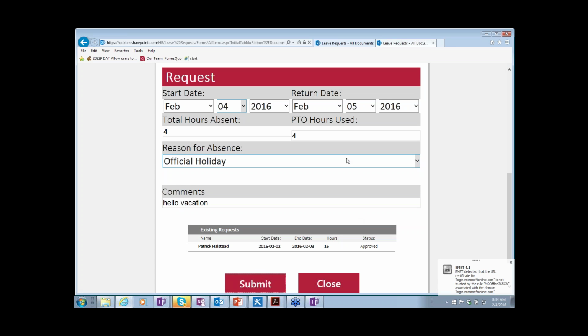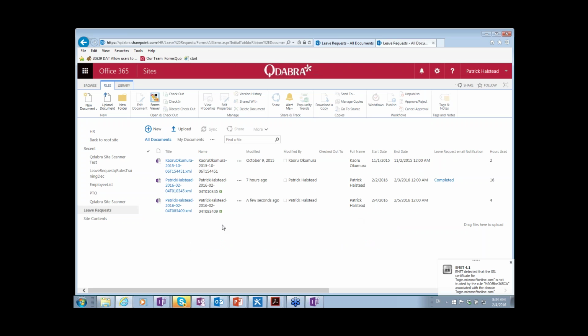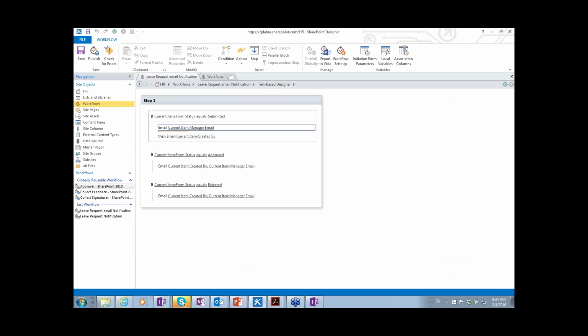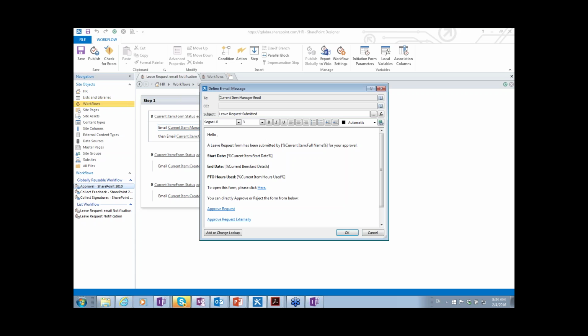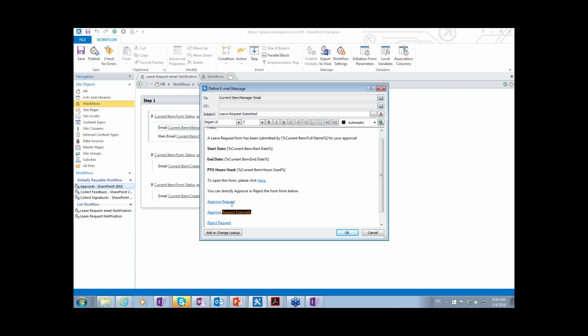So this submits, and there it is. You see I just submitted it. And there's a workflow. Now, what is the workflow doing? So the workflow on this library is actually going to submit an email to the manager. Hopefully I got the right manager. And you can see we're creating these links. So I've got my typical approve links. I've done this demo before, right? So you've got the approve and reject links, but we also added this approve request externally link.